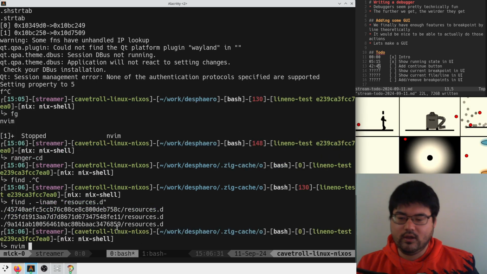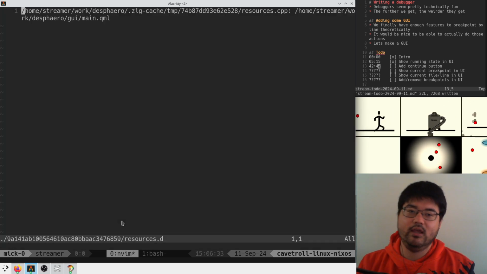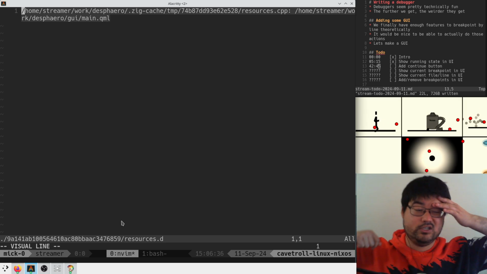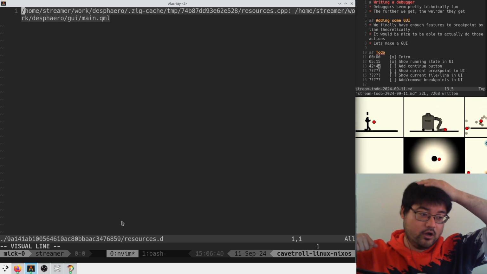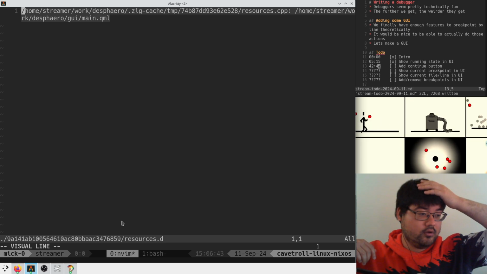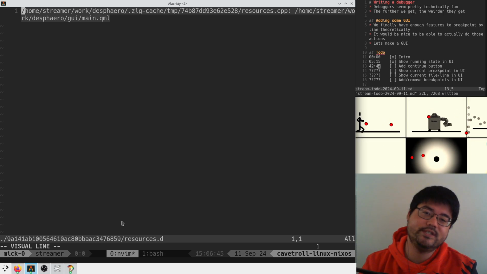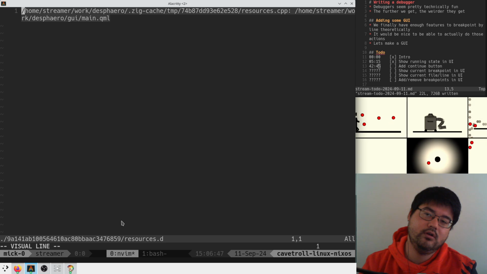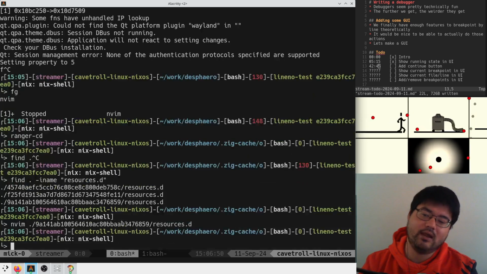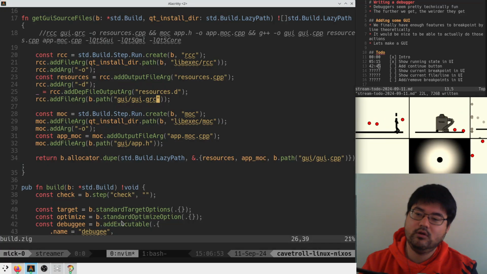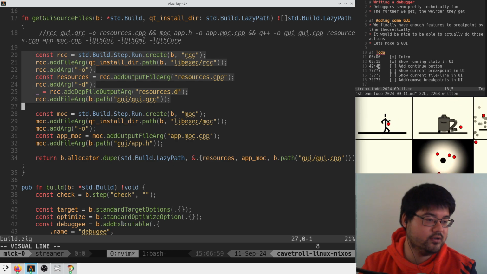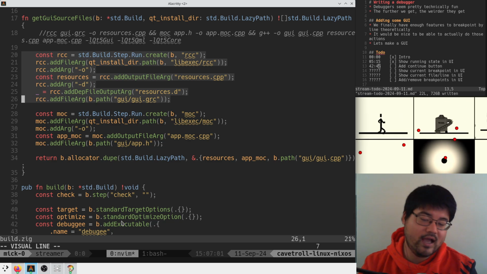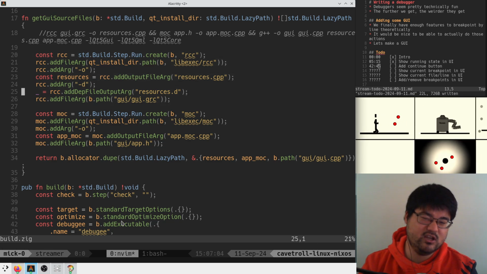Okay. And that resources.d should say it depends on GUI/main.qml. So the question becomes, how do I hook this back up? Because I thought that Zig would automatically rebuild because of this. That's what I thought. But it seems like it's not.